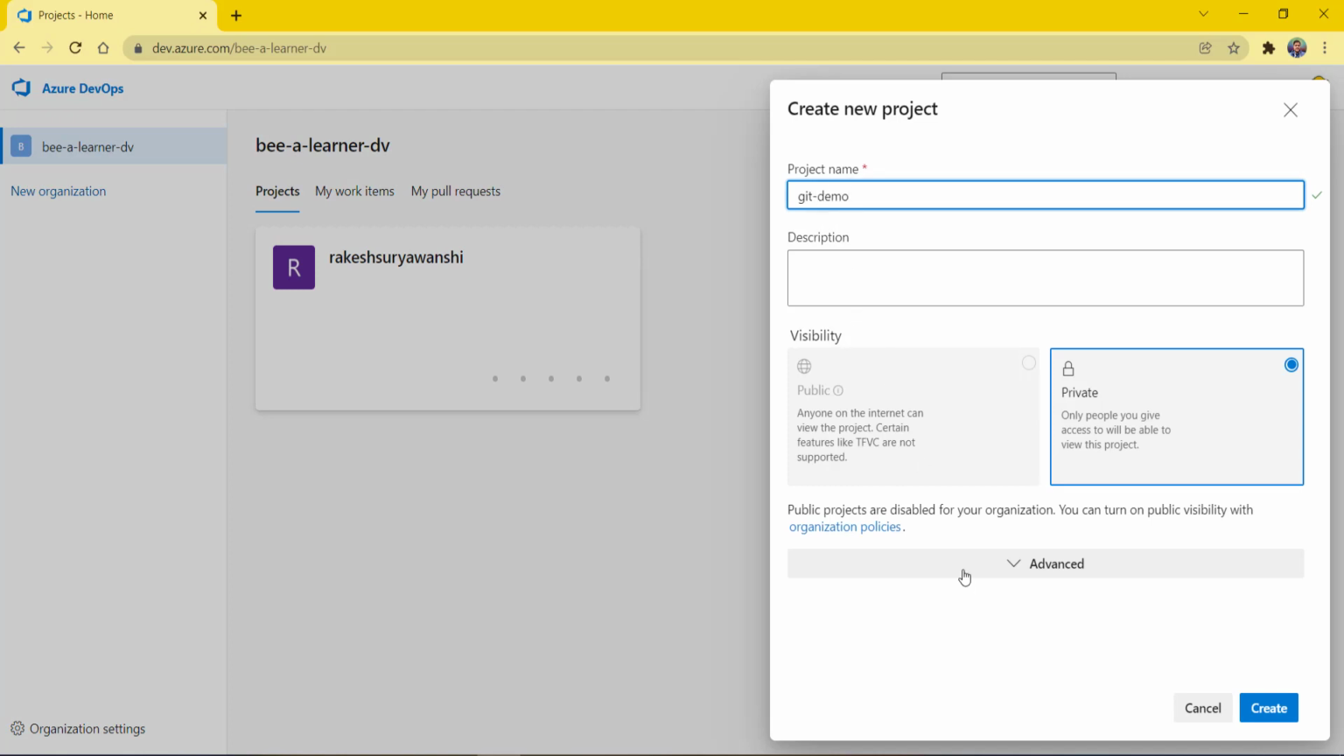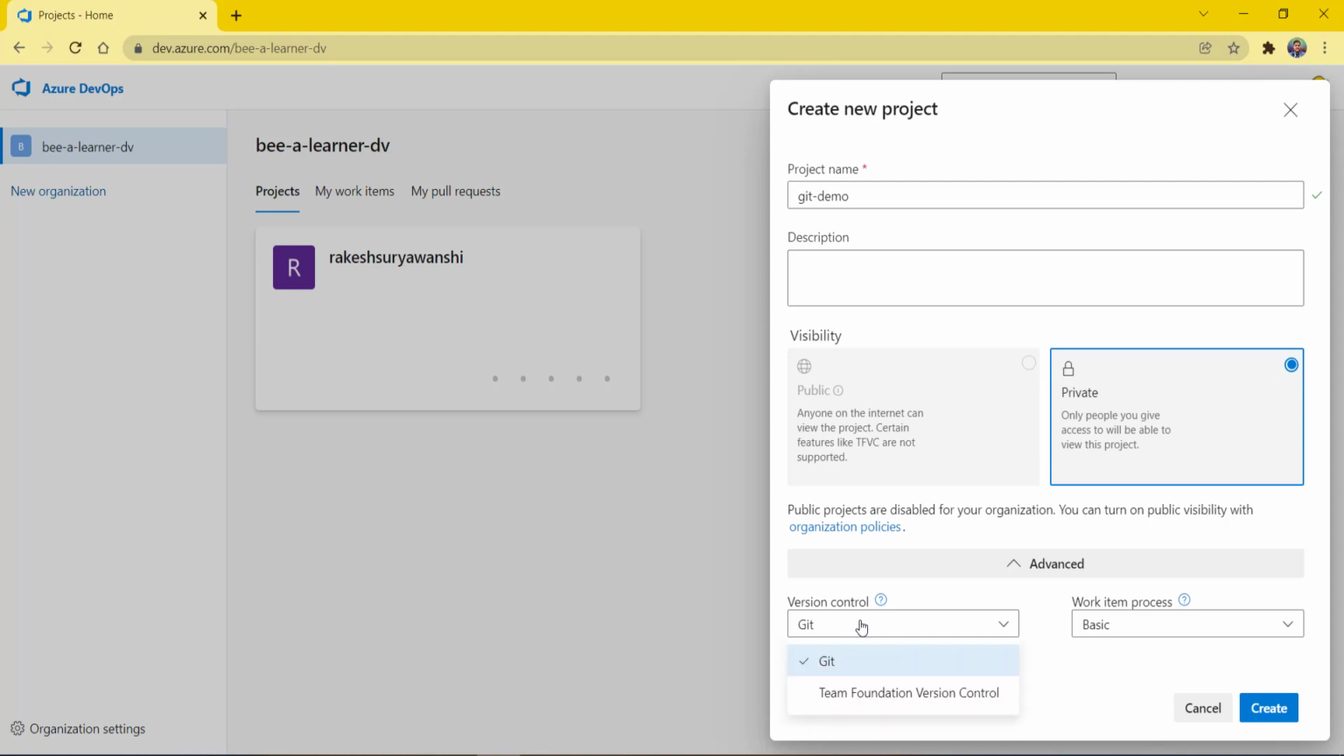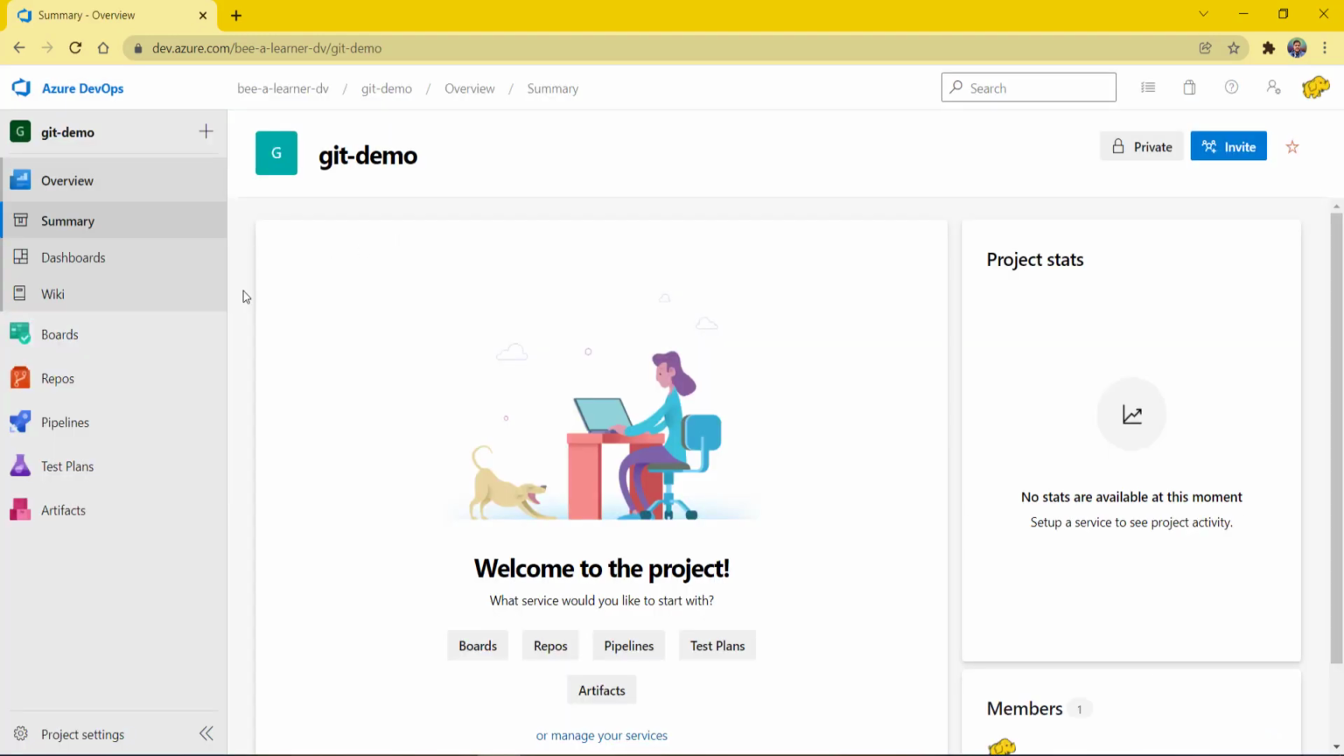And here with the project specification, as we did last time as well, this particular demo is focused on Git. So we'll keep this version control system as Git, but you do have the option to switch from Git to the Team Foundation Server, which is the product of Azure DevOps itself. We are not interested in the work item process for this particular demo, so I'll leave this basic option as is. Let's create a project.